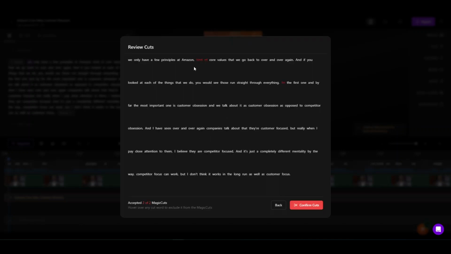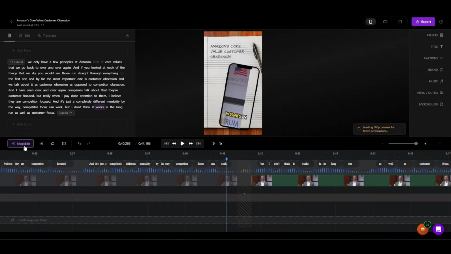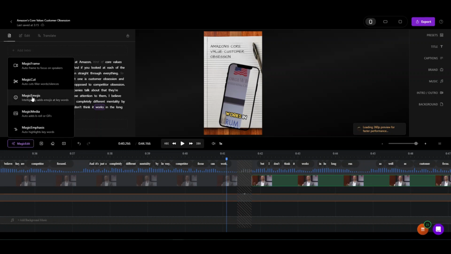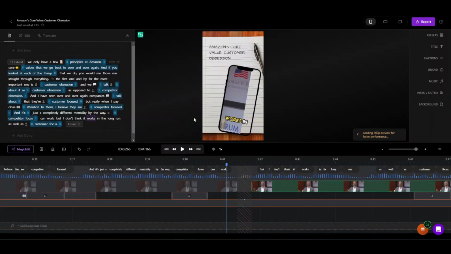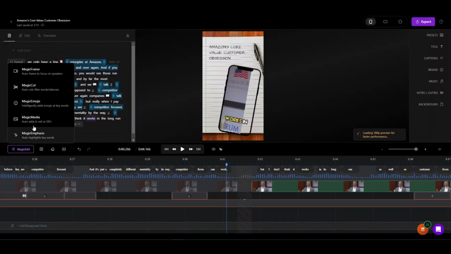When I click on apply, you see it shows me that two of the words are going to be cut. So I'm going to click on that. Also, I can use that to auto add emojis. I like to add my emojis above the caption, so it stays above the caption, and it's going to go through and actually make that happen for me.